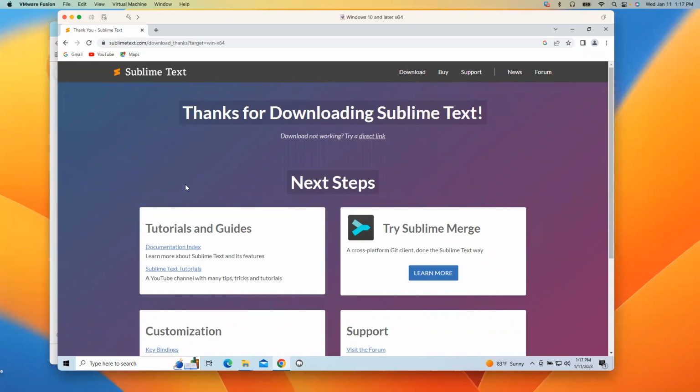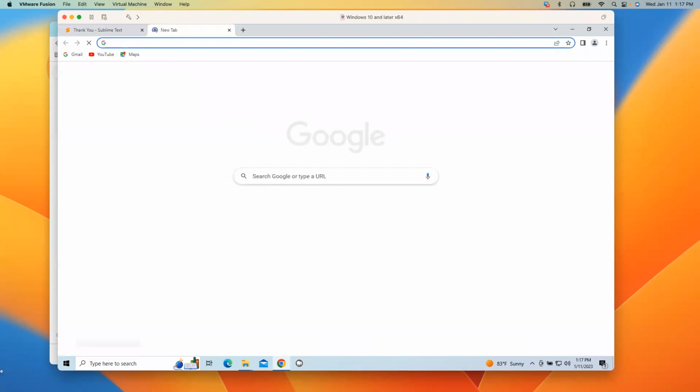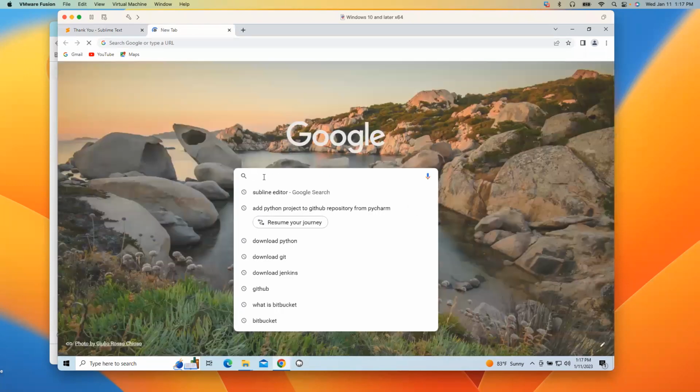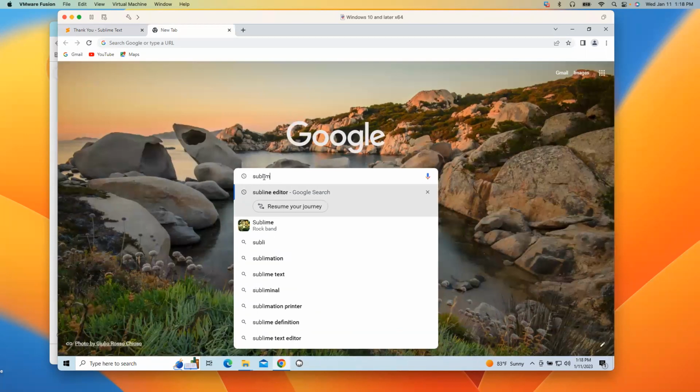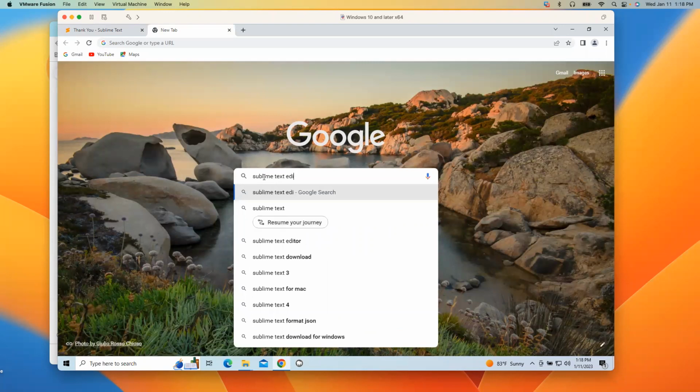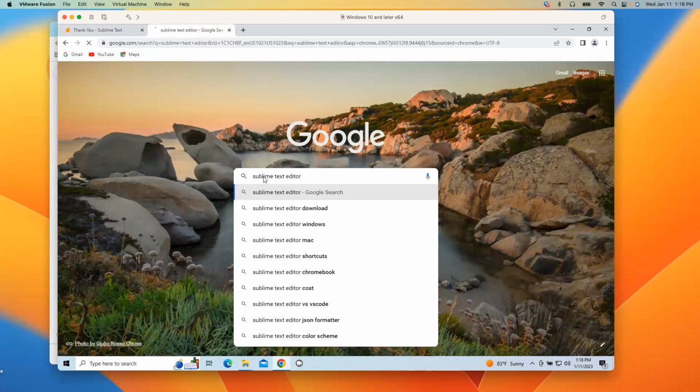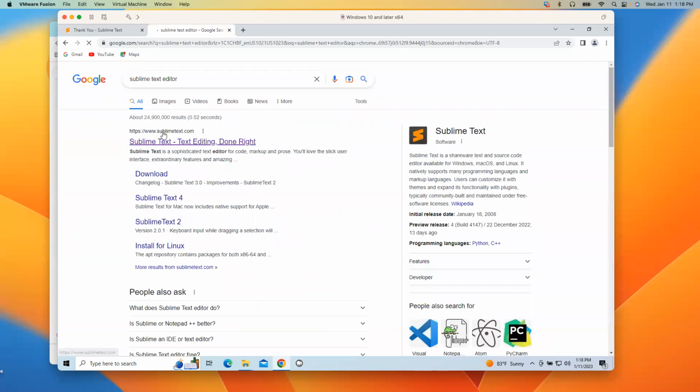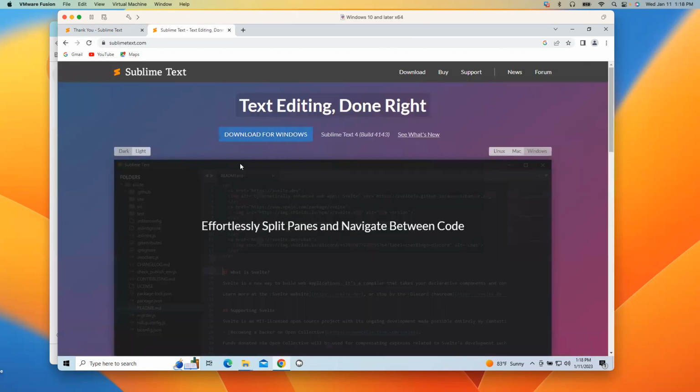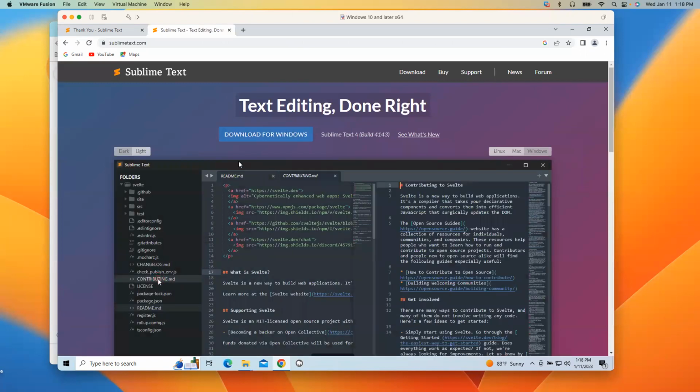This video will teach us how to download and install Sublime Text to Windows operating system. So open Chrome browser and in the Google search box type Sublime Text Editor and enter. And the official site is sublimetext.com. So click on this link, so that we will use Sublime Text Editor to write HTML code for a website.